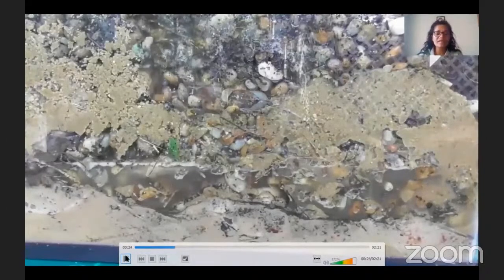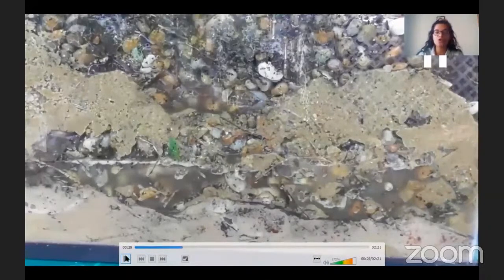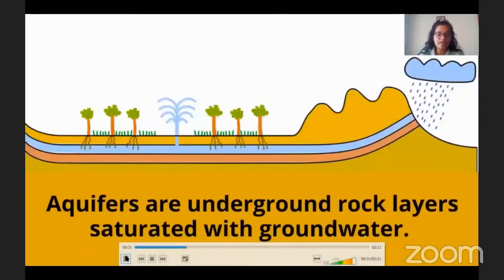As the water seeps into the ground, it may find its way into an aquifer, not aquifer, it's aquifer. Now you'll ask me, but ma'am, what are aquifers? Okay, so let's understand what aquifers are. Aquifers are large underground rock layers saturated with groundwater. Now, what do you mean by saturated? Saturated means it cannot take in any more water. It's completely full.